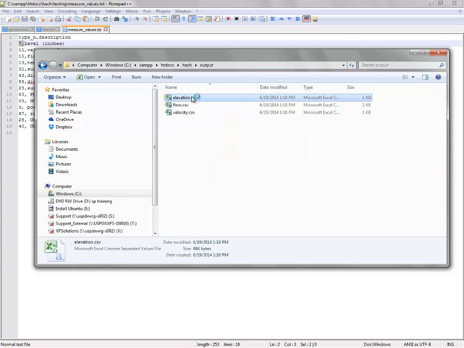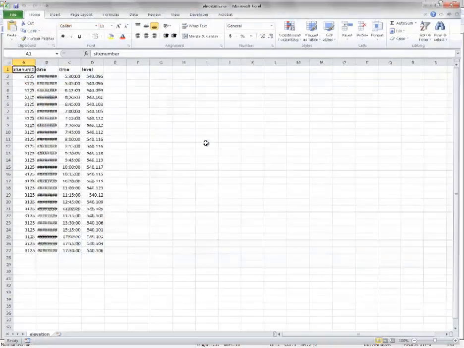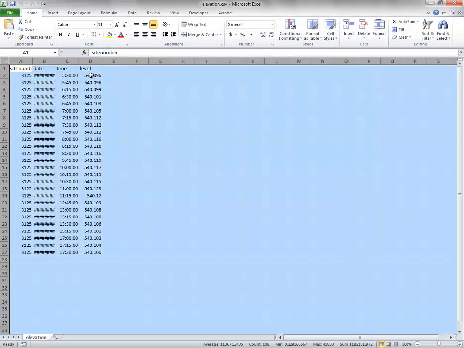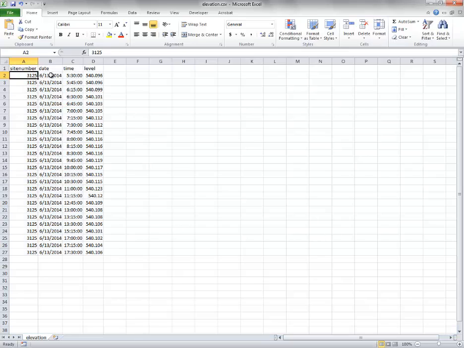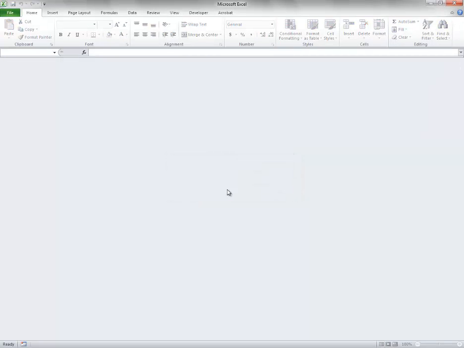So that elevation file, see if I can open that up so you can see it here. If I make it bigger, it's all the same site number, but you notice that I could be pulling lots of sites at the same time. This doesn't have to happen independently for different sites. The date, the timestamp, and the level. So let me close that out. I'm not going to save changes.